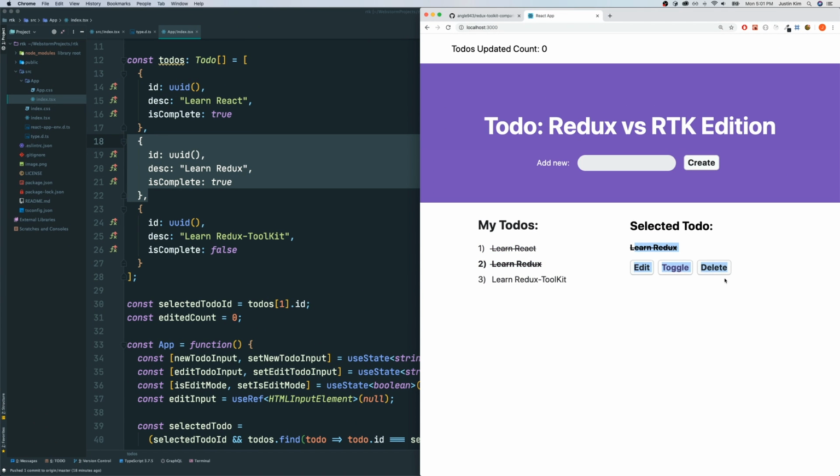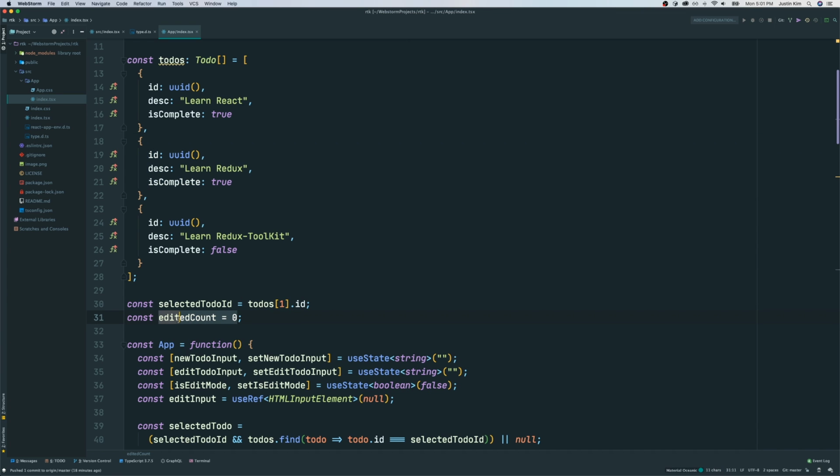And that's what you see here. That's because that's the selected to-do. I just hard-coded that in. So again, we can't really select anything else right now. And also this edited count that you see here, which is 0, is also hard-coded in.